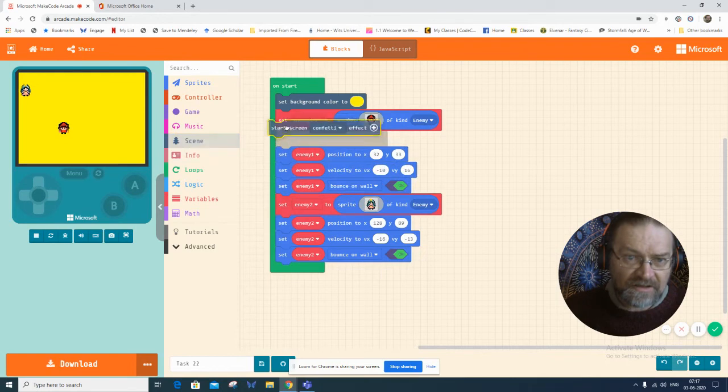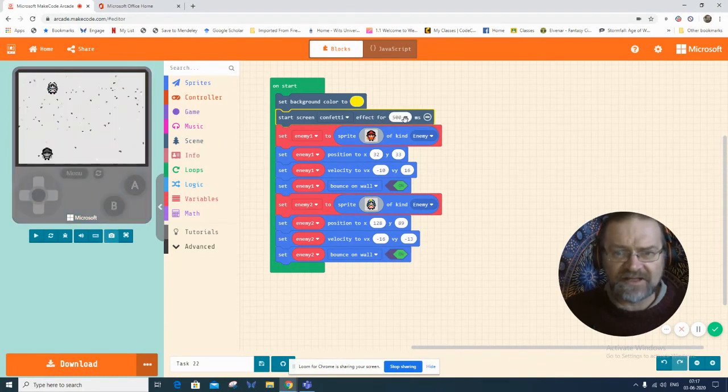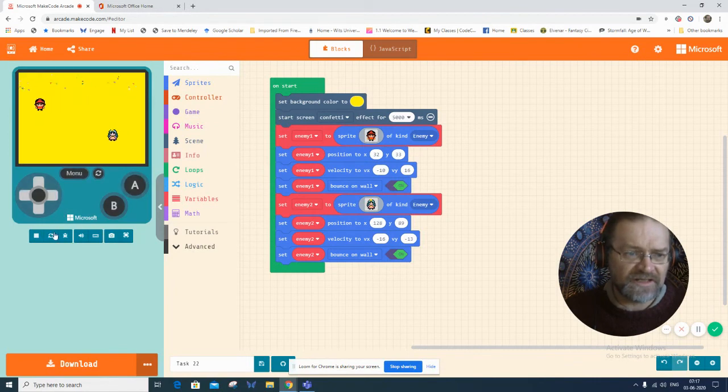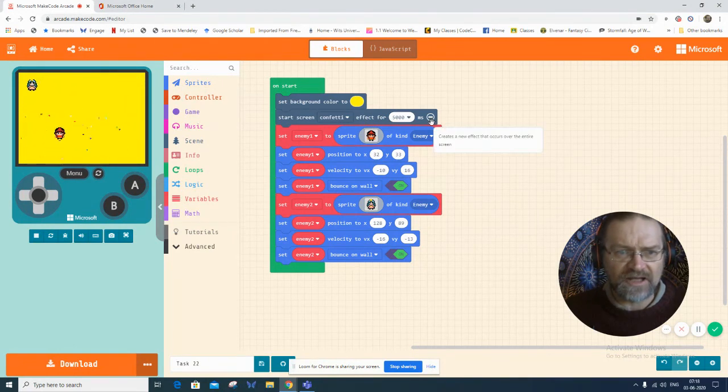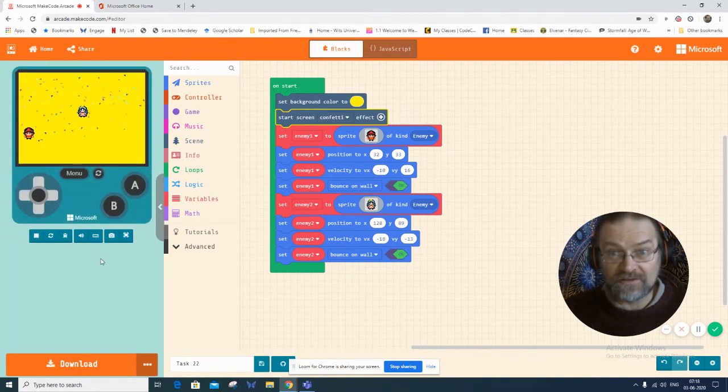So if you notice that it says start screen and then it adds confetti. If you click on the effect here, the confetti will last for a certain period of time. These are milliseconds, and you can make it last for 5 seconds, for example. So on the start, the confetti will start, but it will go out. Okay, if you want the confetti the whole time, then you can increase it. Okay, and that's really all you need for task 22.